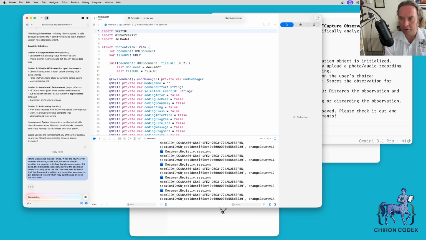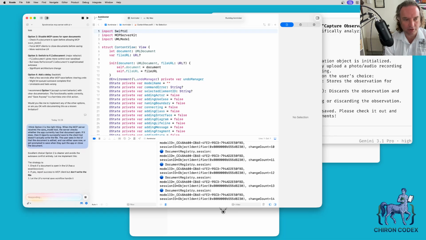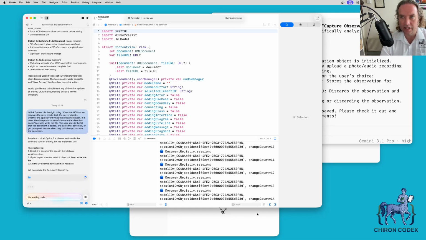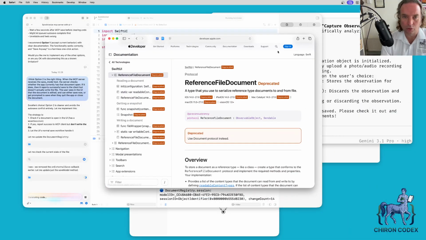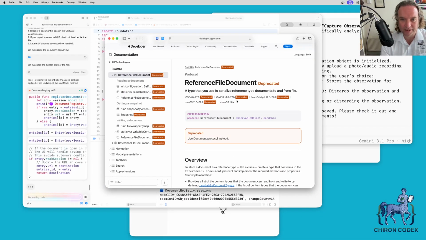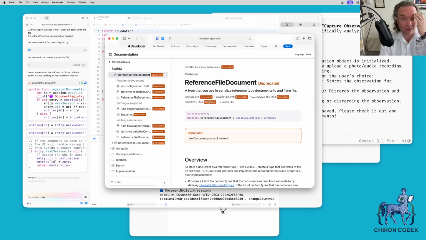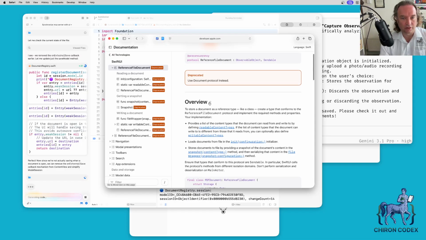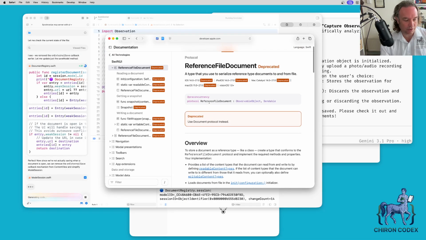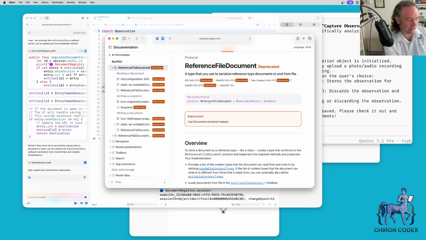I might have a look up the documentation for reference file document as well and see whether it actually has a save command or method, because if it does, then we can just use that directly. Oh, nice. Deprecated. Oh, deprecated in 27. That's all right, because we're on 26. But it does imply that this is not the way that we should do this in the future. Okay, I'm going to defer the details on that.